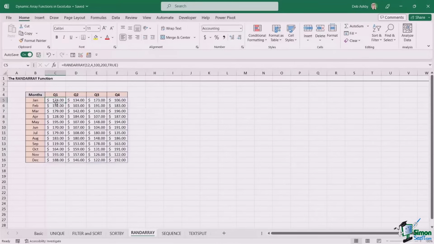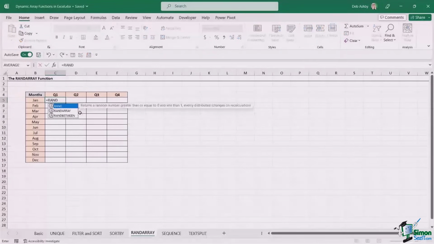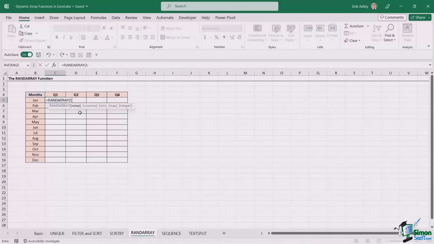Now, let me show you one more example of RandArray where we have a very large amount of rows and we don't necessarily want to count down them all. We can combine RandArray with COUNTA. So what we could do here is we can get Excel to count the rows for us. So instead of typing in 12 or whatnot, we could say COUNTA, and then we would just need to highlight the column or the range.